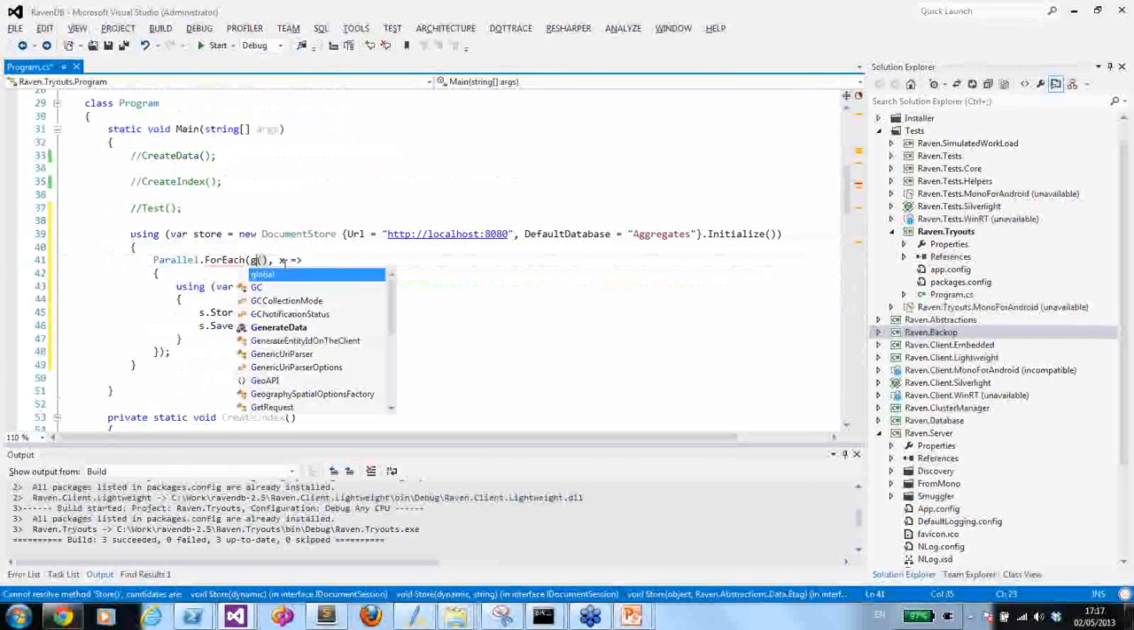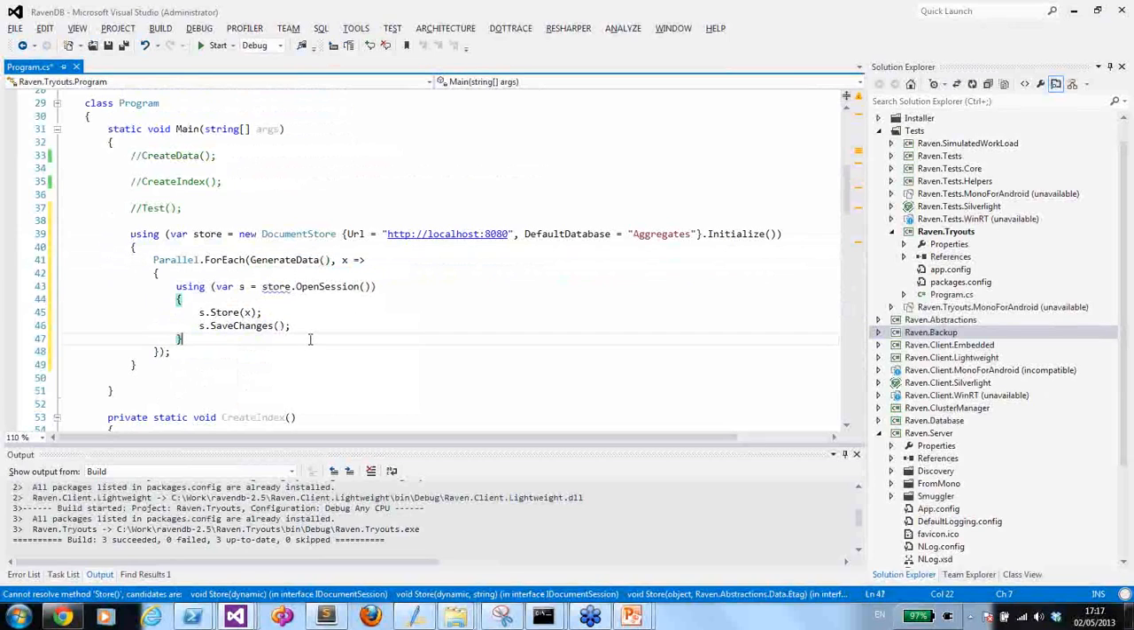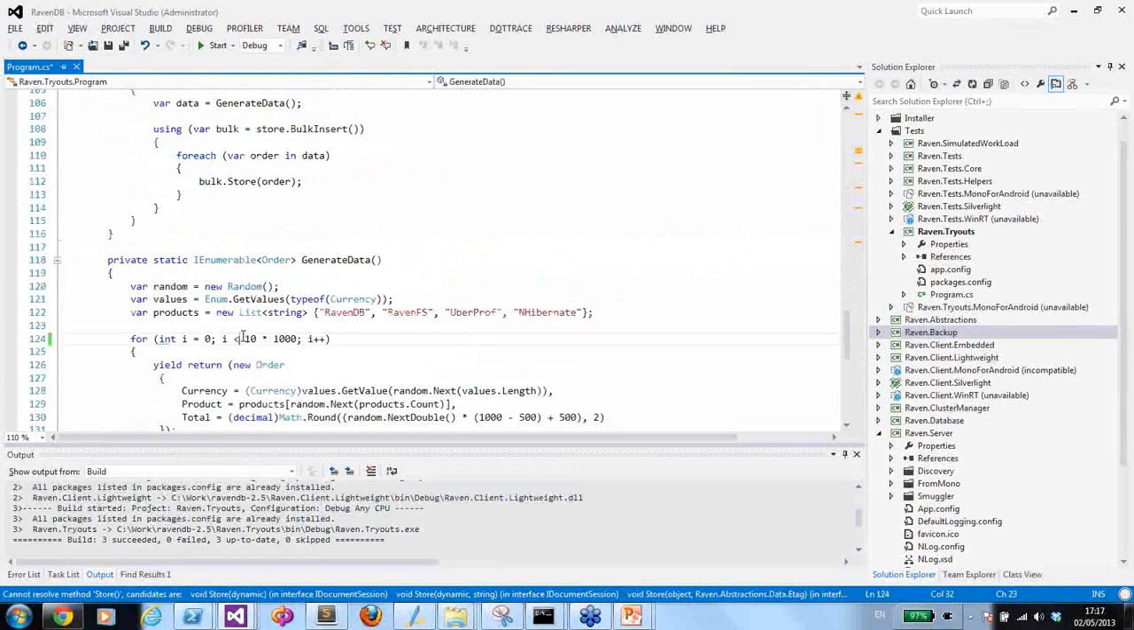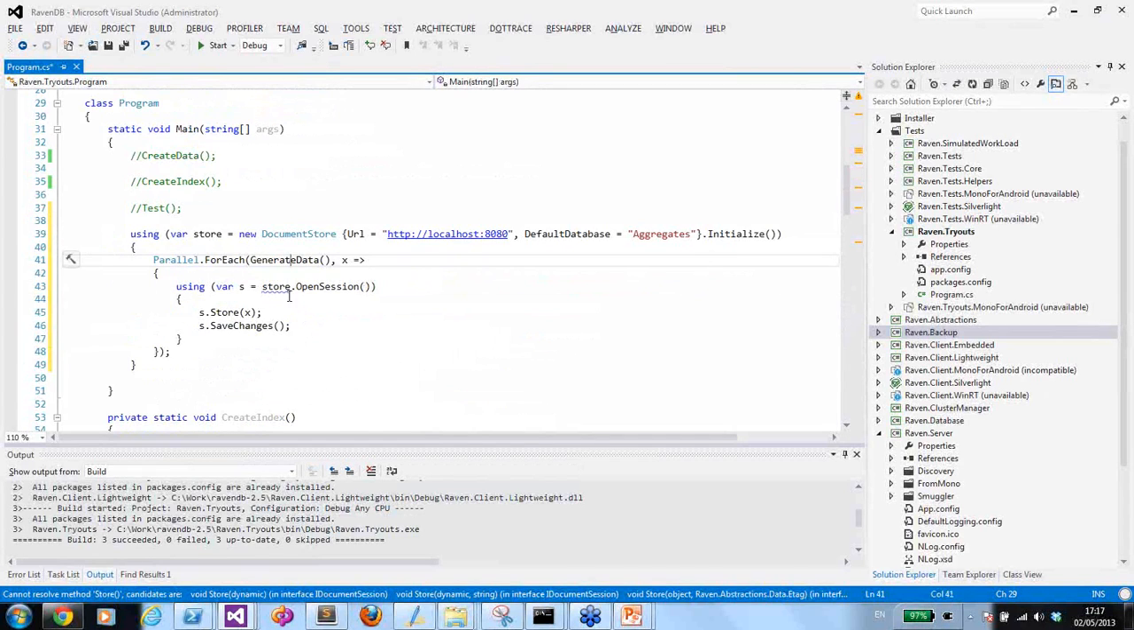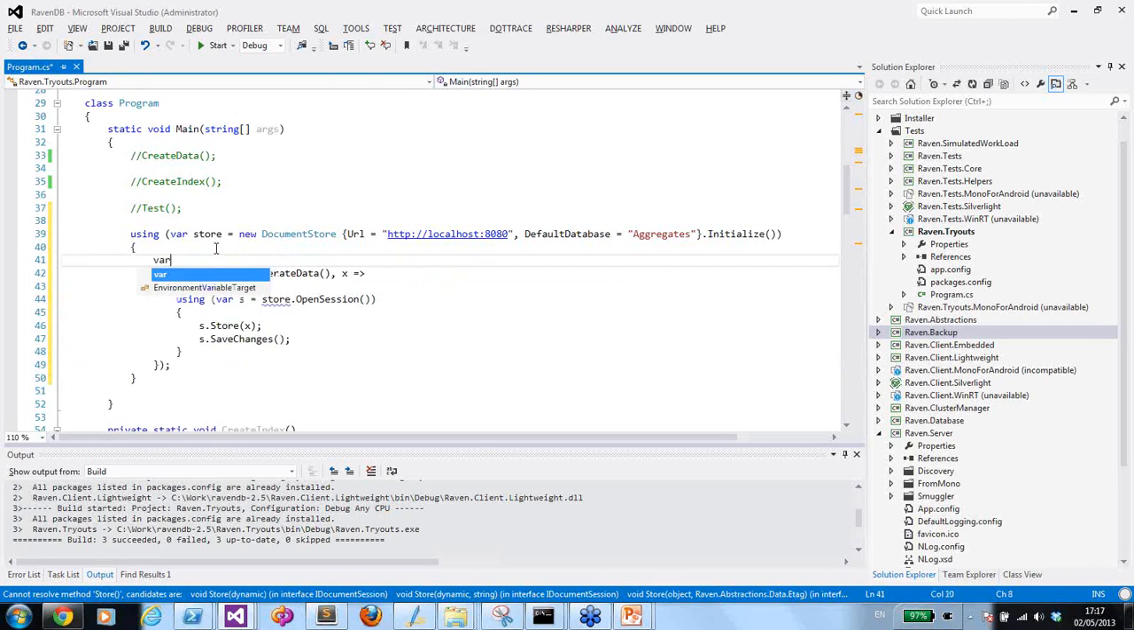Sorry. Generate data. Okay, so this generate data is going to generate 10,000 records, and we're going to generate them in parallel, one at a time. Well, not one at a time. Well, one at a time per thread, and we use however many threads we need to. So the problem with that is that, let's see how much time it takes.